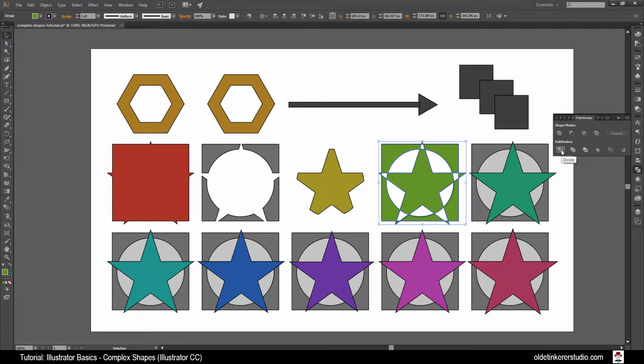Divide cuts the artwork into separate pieces wherever the shapes overlap. Using the selection tool, select the fifth set of shapes. Then go to the Pathfinder and click on Divide. You will notice that the strokes are now overlapping each other. You can use the direct selection tool to move and manipulate each of the shapes independently.